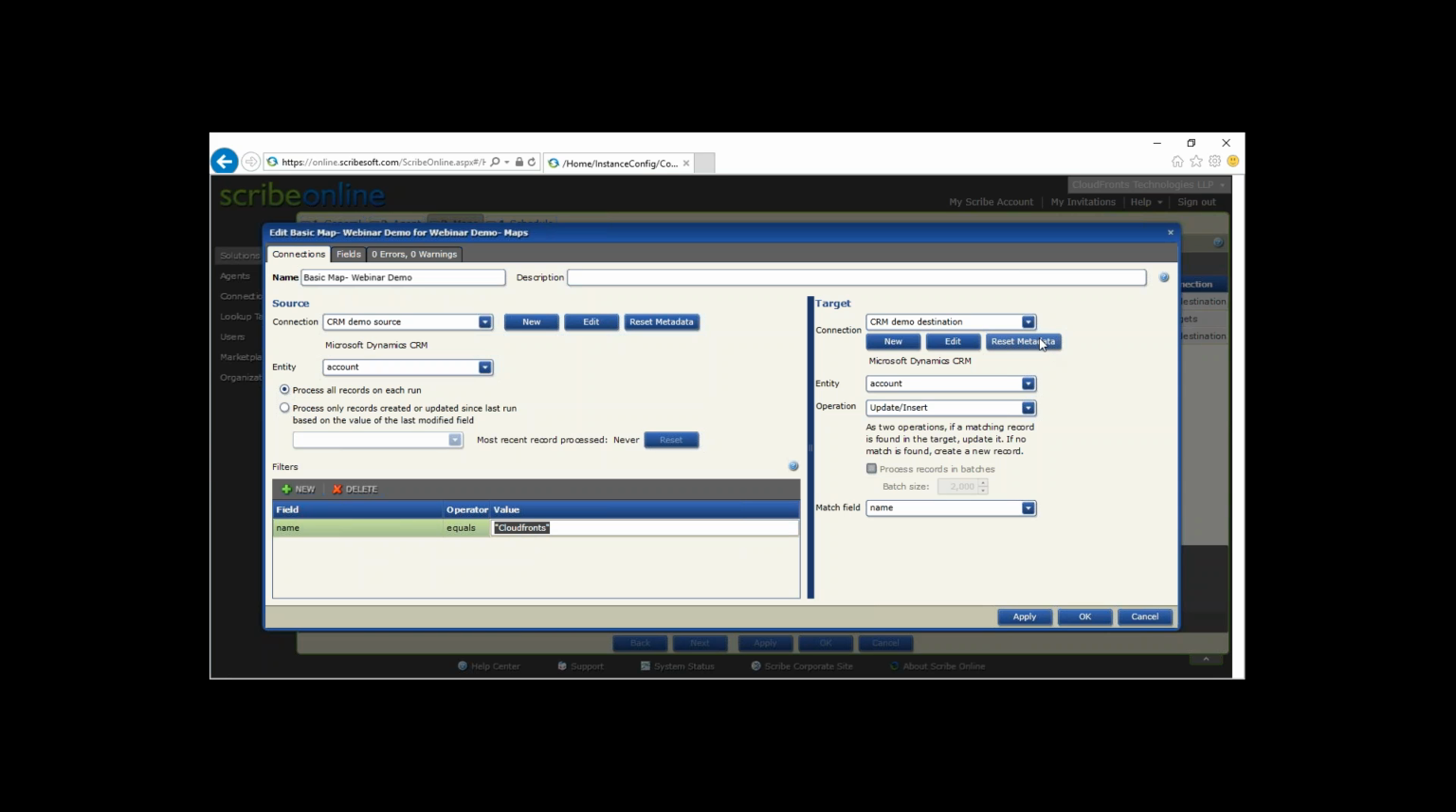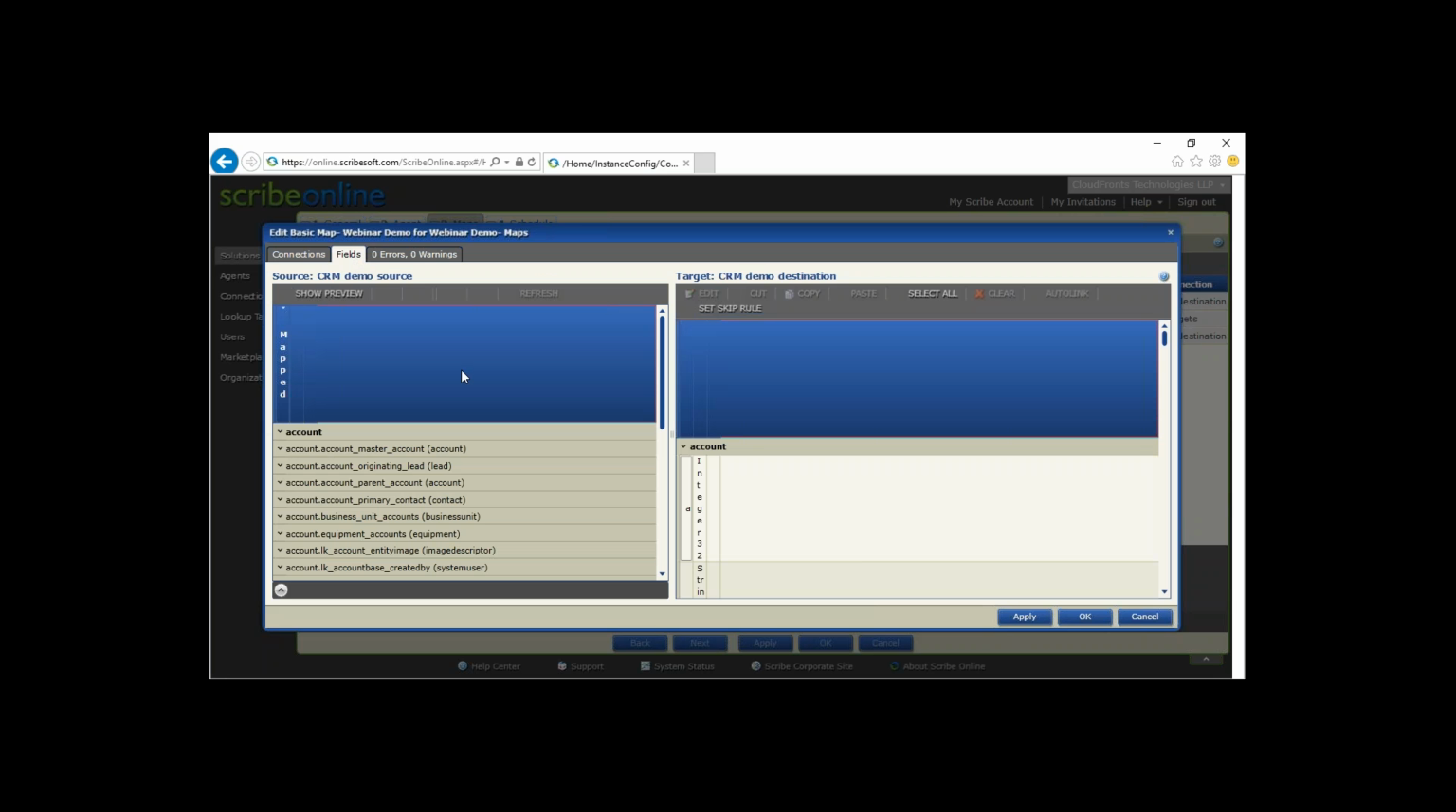The reset metadata command is used to drop and recreate the connector's schema information. This command is typically used when various modifications have occurred within the connecting application and you require the most current schema information. After giving the connection information, we move to fields.